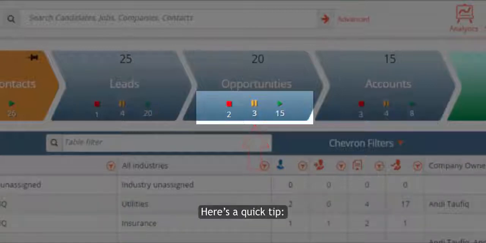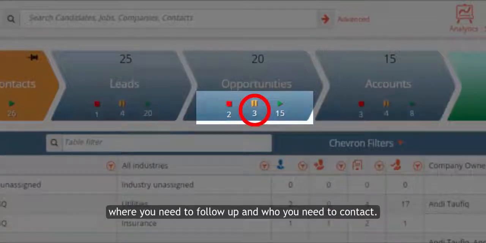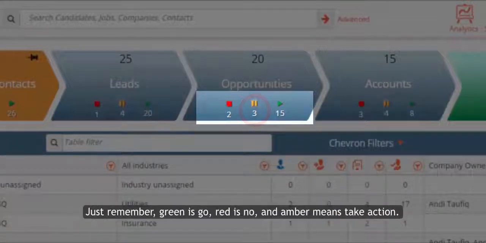Here's a quick tip. In Staffing Boss, you need to concentrate on the amber highlights to see what actions are pending, where you need to follow up, and who you need to contact. Just remember, green is go, red is no, and amber means take action.